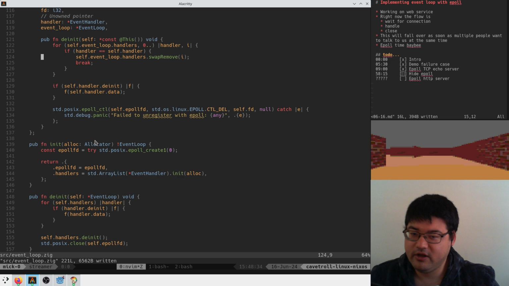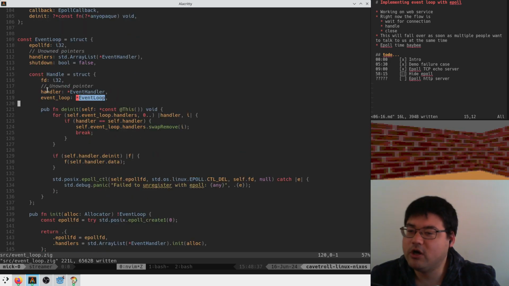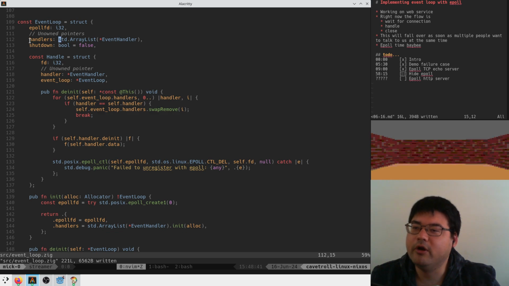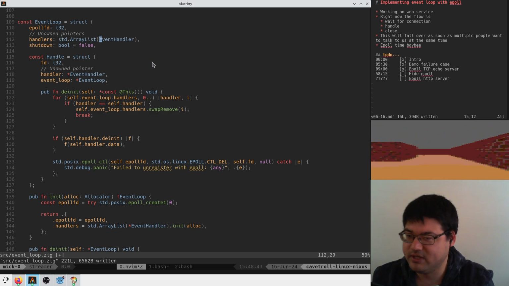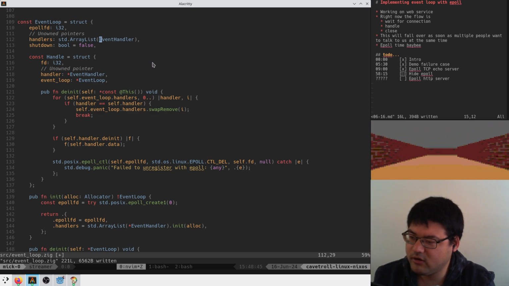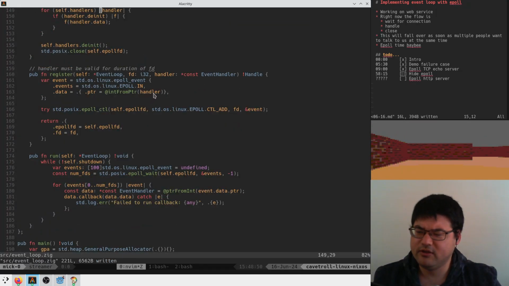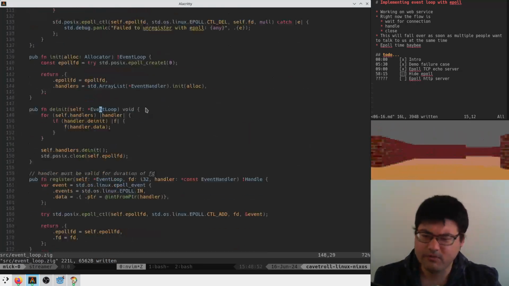Won't pointers still get invalidated when the list grows? But if the pointers are unowned by this, then it's not a problem. Right? The pointer to the event handler, if it was like this, would get invalidated, but if it's like this, then it's fine. I'm pretty sure that that's okay, but we'll see.